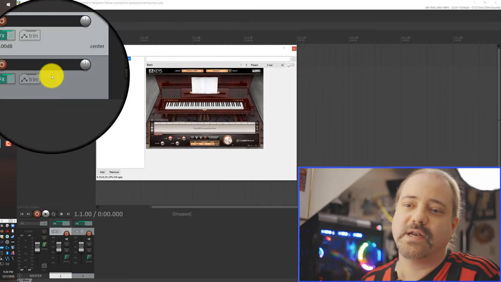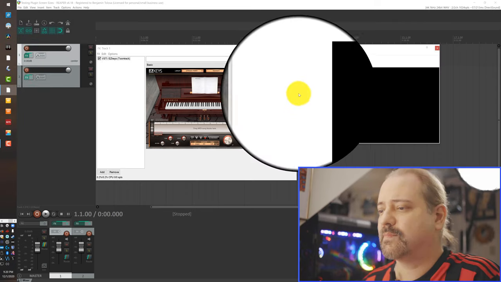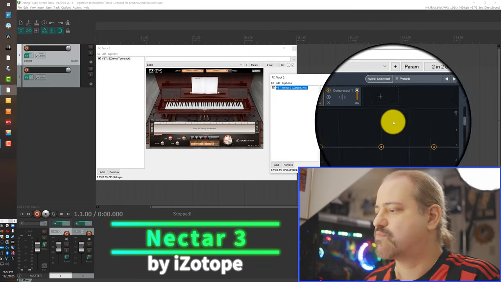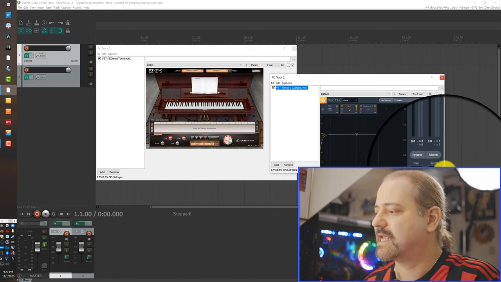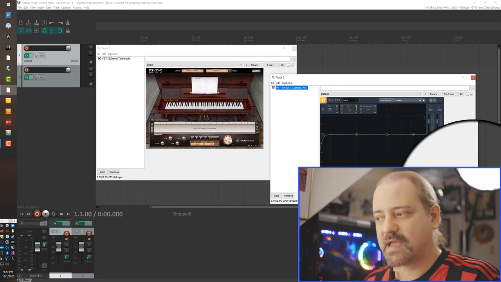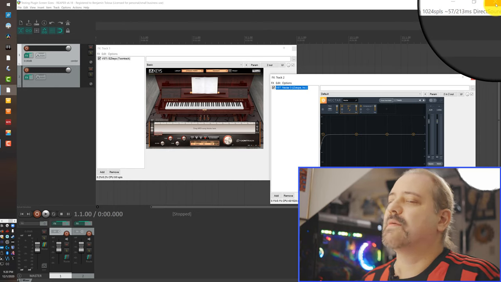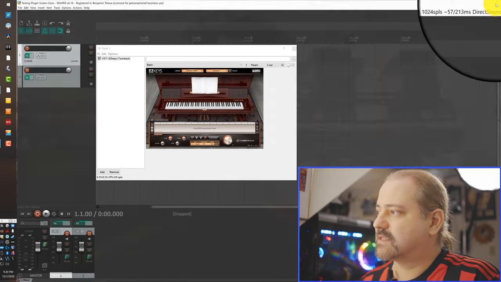So let me show you another effects window here. If I open Nectar, it's the same problem. If I click and drag the corner, I cannot make it bigger. So let me show you the way to fix this.